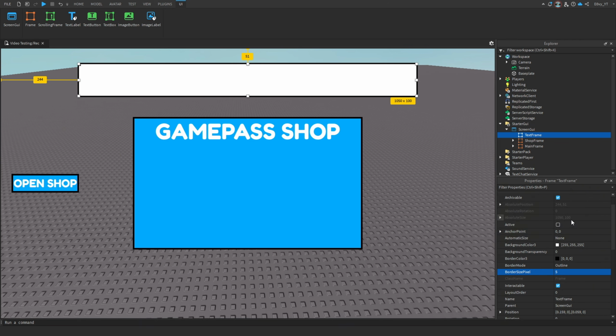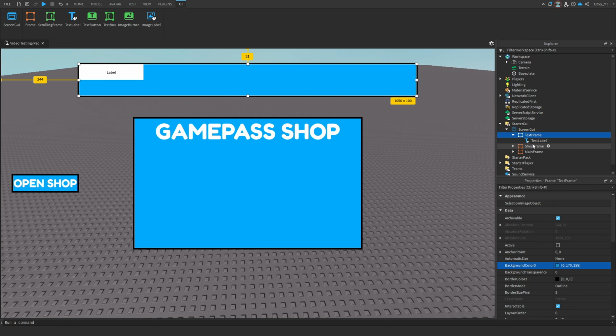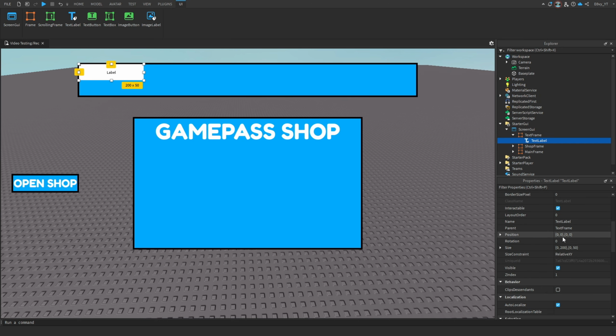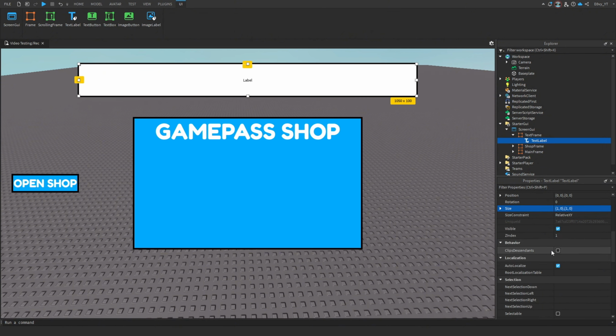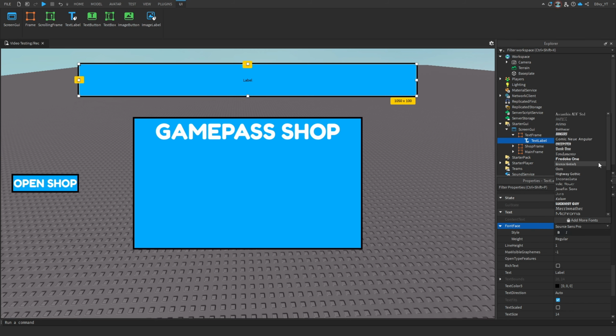This is obviously optional, you don't really have to add this, but I'm just going to quickly customize it. Now you want to add in a text label, change the size to 1, 0, 1, 0, then change the background transparency to 1, and just customize it how you would like.